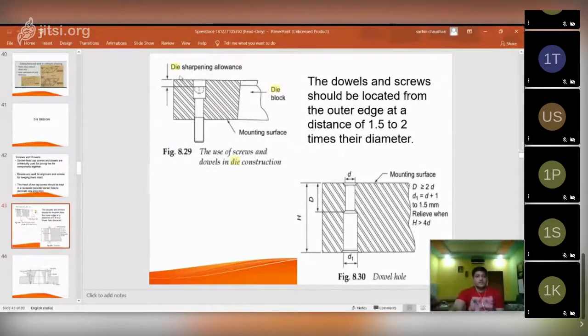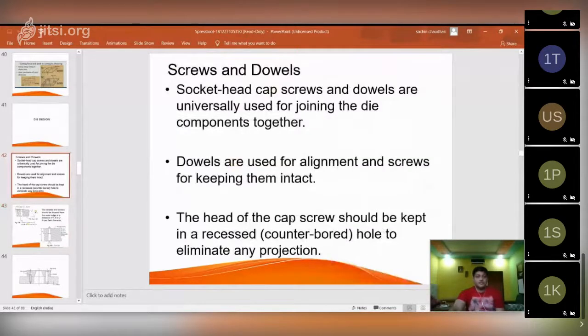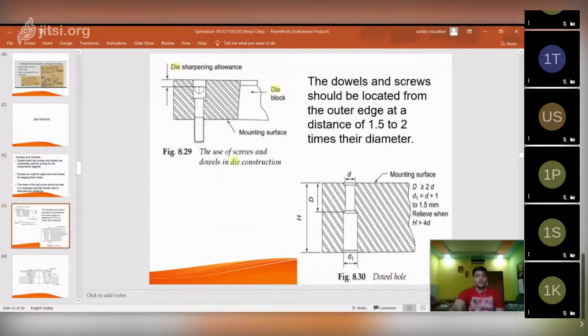So this is a die sharpening allowance. This is a die block and this is a screw. So the use of screw and dowels in die construction is shown. The cap of this screw should not be above the top surface of this die block. It should be in a recess, meaning there should be a counterbore in the die block, and the top head of the screw cap should be inside your die block.